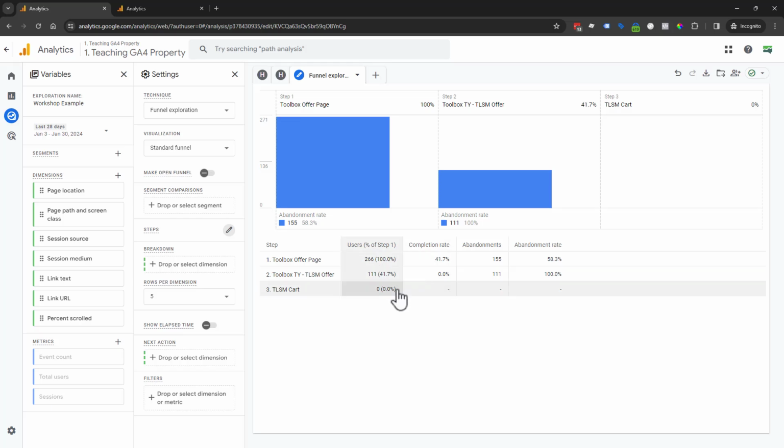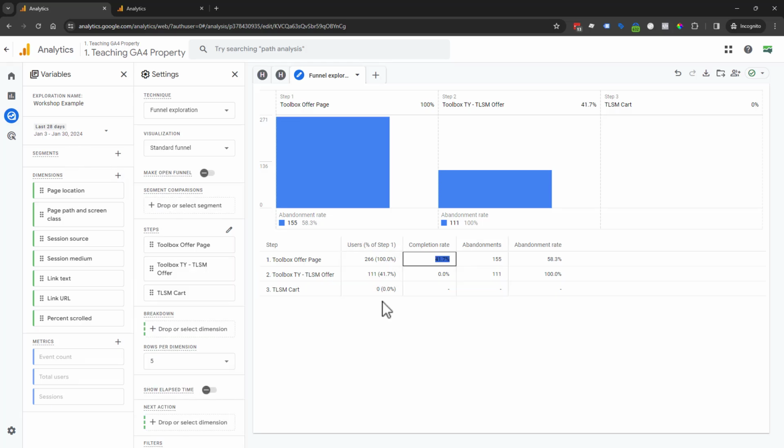And so what we're seeing is we have about 266 users see the page. Of those that saw step one, it is then 111, which makes that conversion rate of 41.7. We also see a completion rate of step one, which is a repetition of the conversion rate. That's super useful as we have more and more steps. And in this instance, we don't have anyone in this time frame going to that cart.